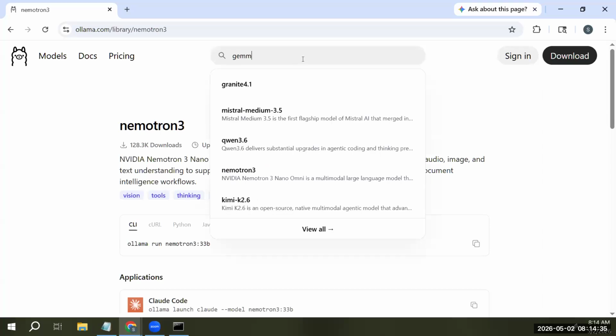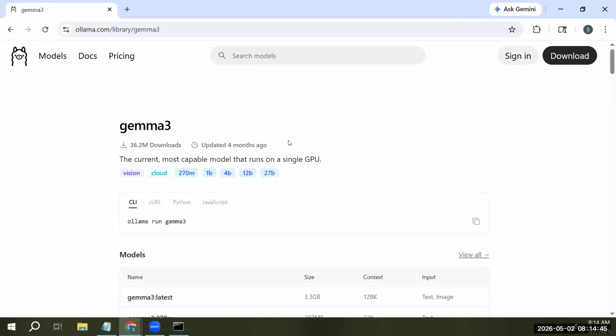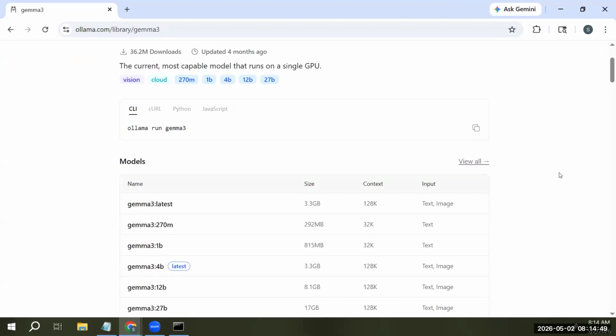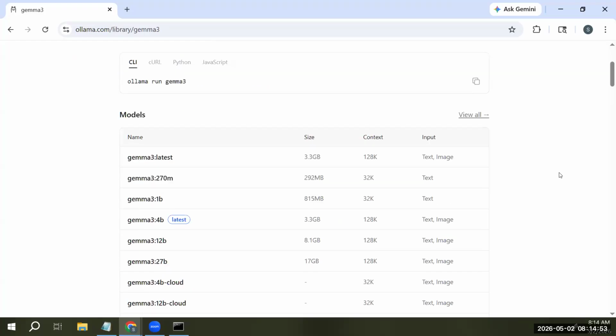So let me do a Gemma. Gemma is Google's open source model. So I can go with the Gemma 3 model, a little older model, but it is powerful enough and it has better memory sizes. These are called small language models, which are smaller, able to fit into our memory spaces, and they can do wonders.